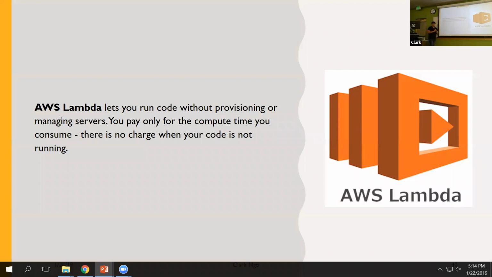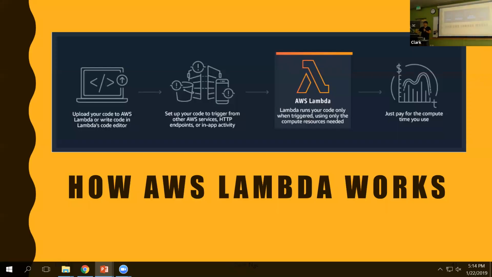AWS Lambda. This is the AWS product we're going to work on with the serverless workshop. So one thing that you need to know, basically, you don't need to provision or manage any server, and you only pay for compute time you consume. So again, no charge when your code is not running. So how does it work? We're going to have this same workflow with our workshop. We'll upload your code to AWS Lambda or write your code in Lambda's code editor. Set up your code to trigger, and then use AWS Lambda, and then pay for what you use.